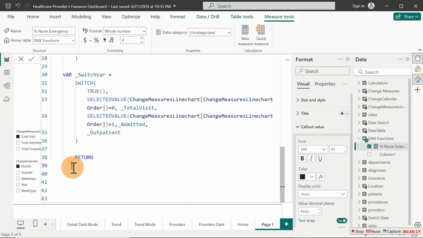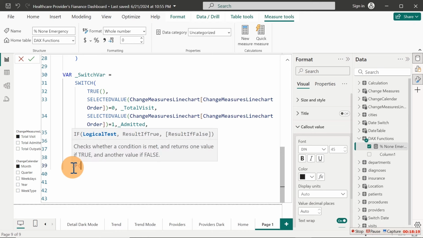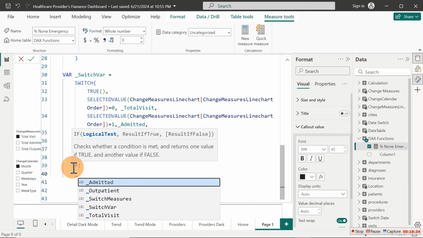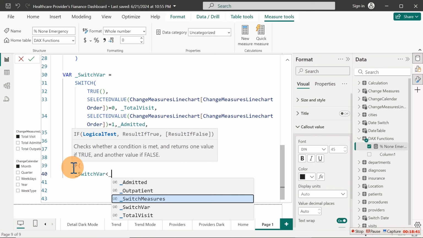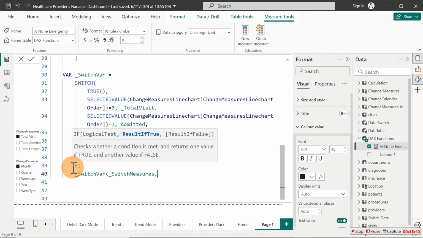So under the return, we're going to use the IF function. The IF is going to check if this particular change variable or switch variable is actually less than, which is this underscore here, switch variable. If it is less than underscore switch measure, then we want you to perform a calculation for us, and this particular calculation should be creating a percentage around it. So which is going to be this.